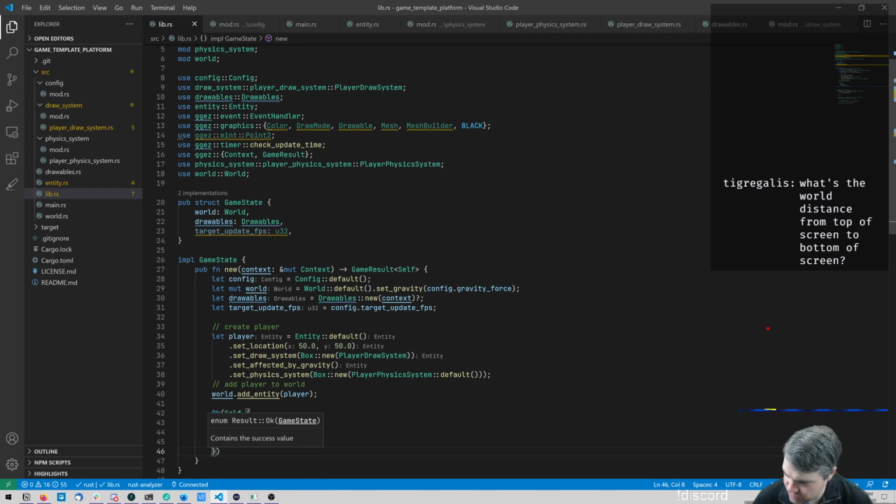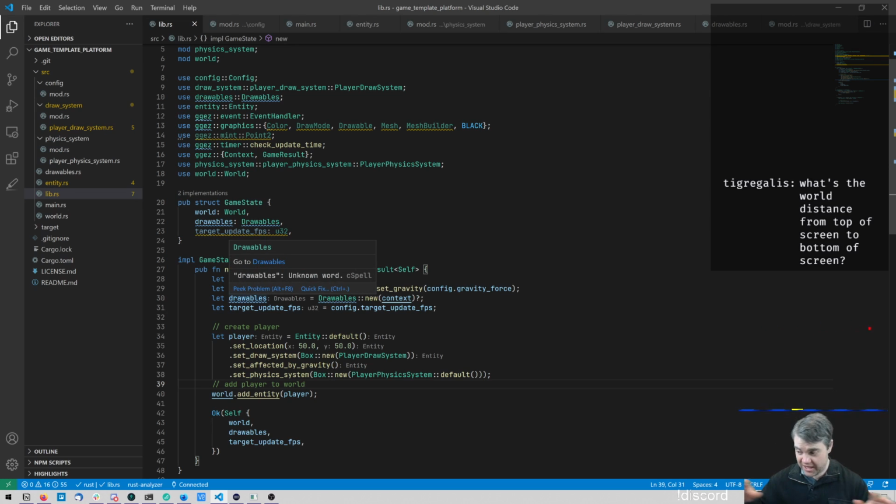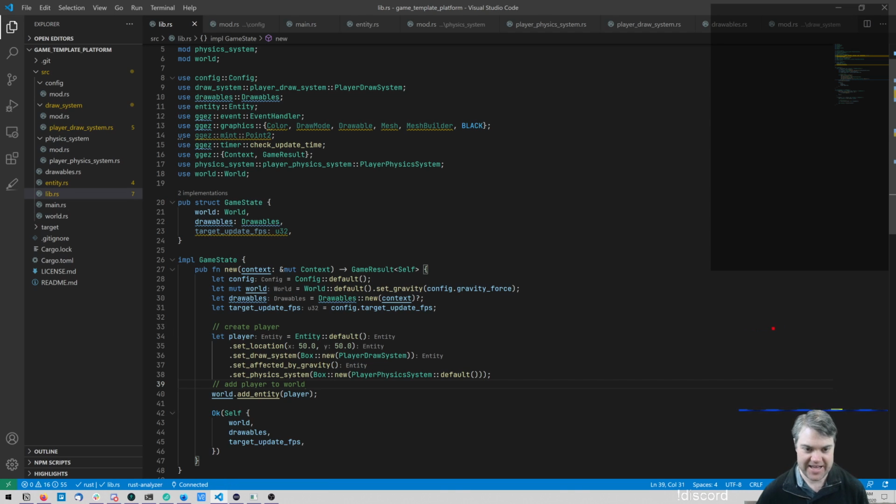You're curious as to why such a low gravity moves so fast? What's the world distance from the top of the screen to the bottom of the screen? Good question. We can find that out. We haven't yet made a grid, which is going to be really nice for us to draw out, and then we can set what that is going to be in our config and see it moving.